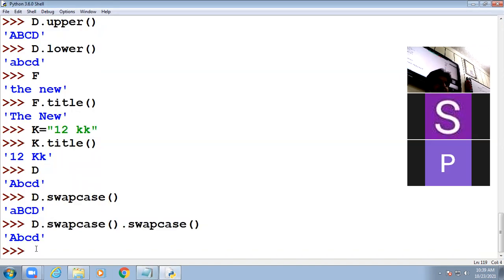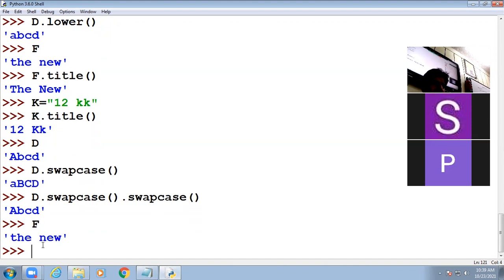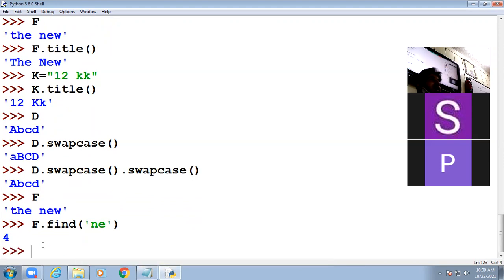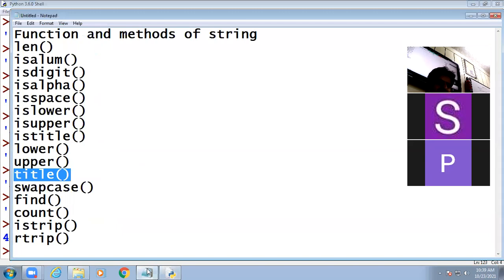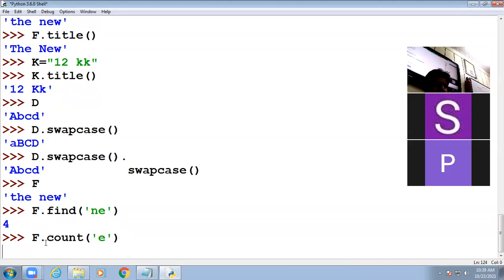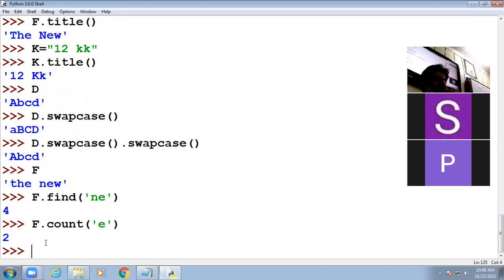Then find. Here f, ठीक है, f dot find n e, so it will give us the index. Okay. Here is 0, 1, 2, 3, 4. Starting. ठीक है, n का index है. So this is fine. To find a particular substring from the string. f dot count e. So e कितनी बार आया? Two times. ठीक है, count.